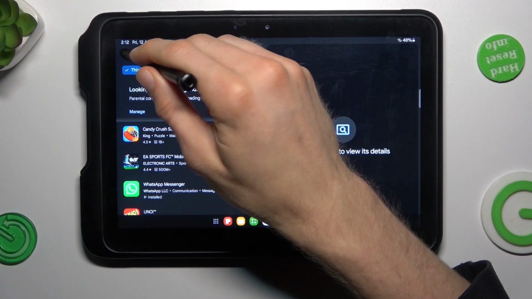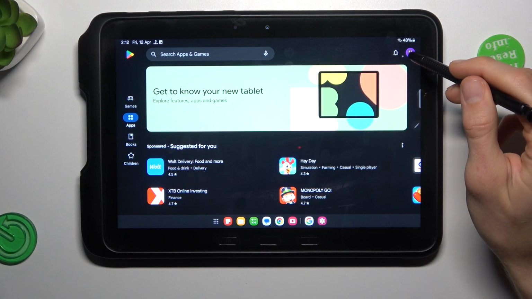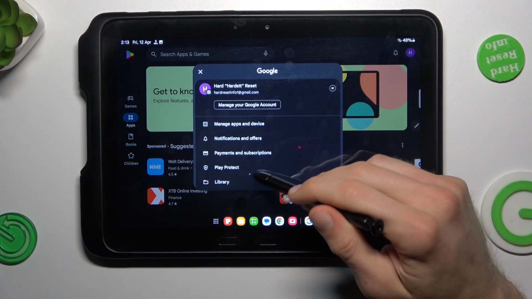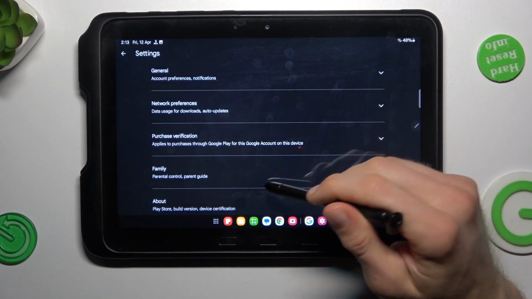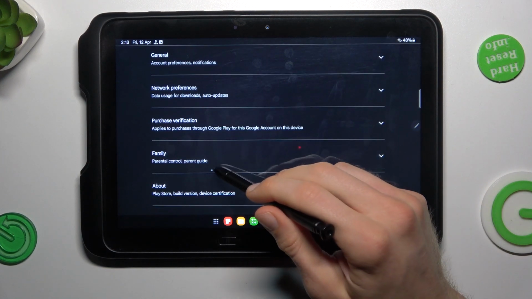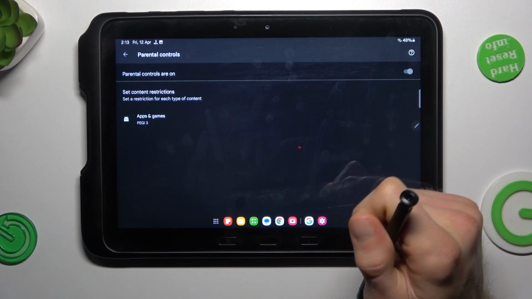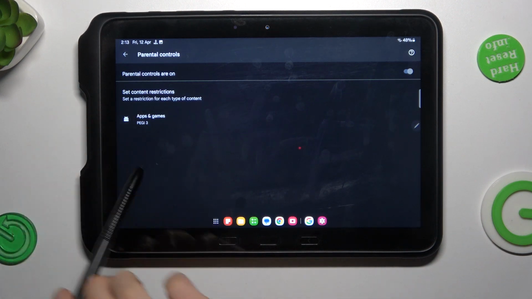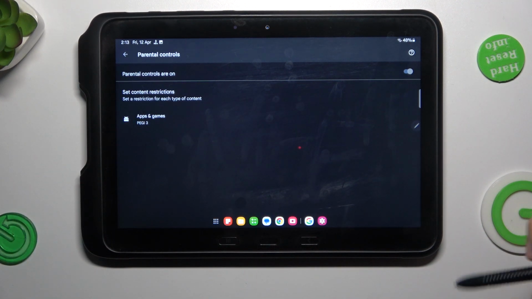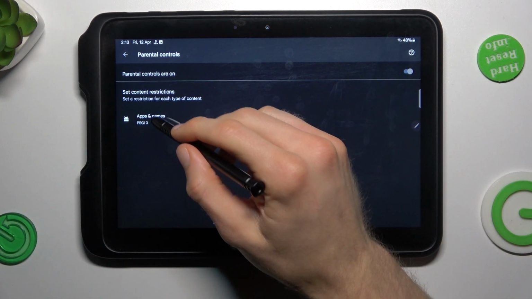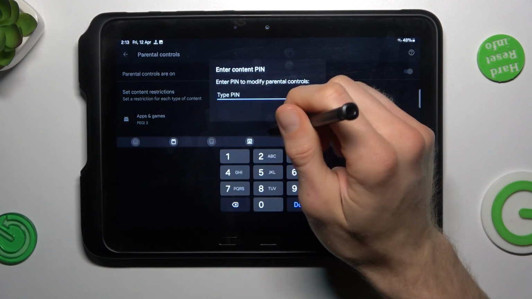To fix it, go back to the main menu of our Google Play Store where we press on our photo on the right corner. There, Settings, Family and Parental Controls. As you can see now, we have page 3. To make games like Mobile Legends visible, we need more than page 3. To change it, we press there.